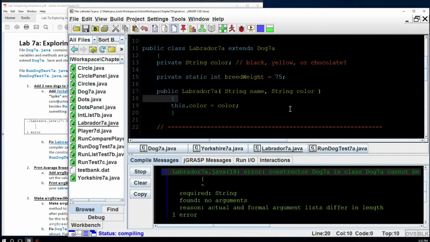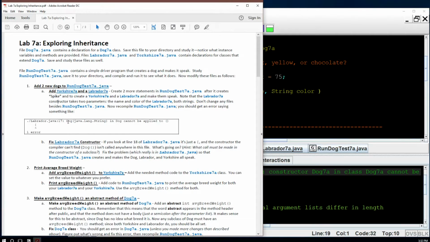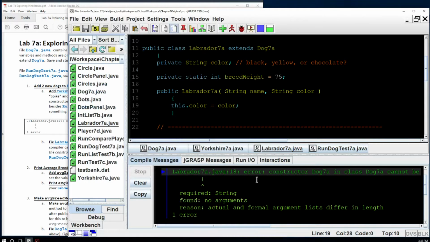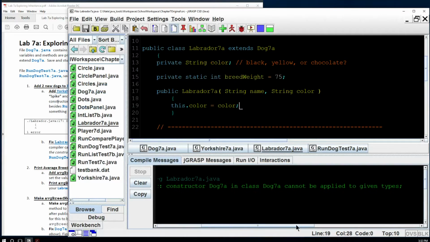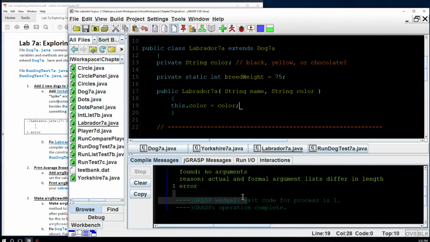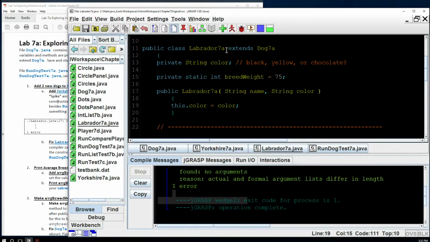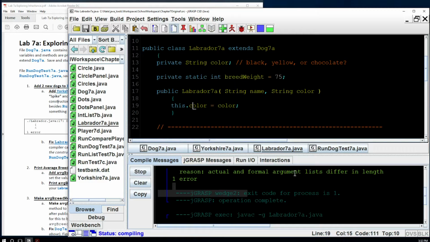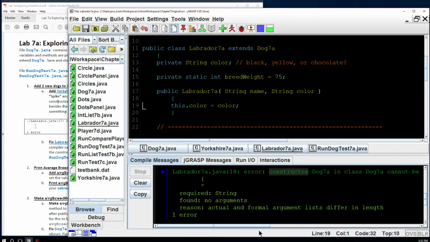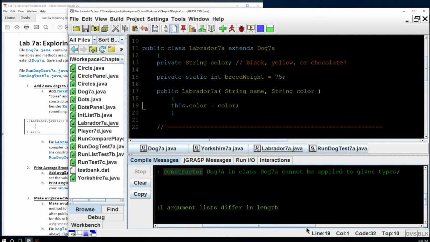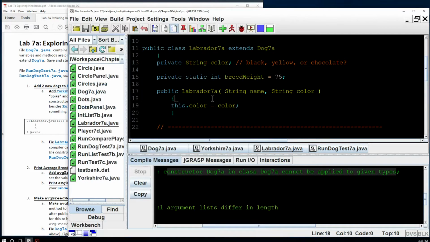So it's compiling the other one. And note, like we said right here, we get an error. The error is constructor dog 7 in class A cannot be applied to given types. Found no arguments. So if we actually take a look here, if we compile this on the Labrador, we'll note that on line 18 it says there's an error in the constructor. The constructor dog 7a in class cannot be applied to given types. So we're going to have to fix this Labrador constructor.